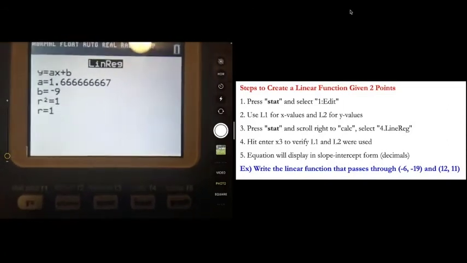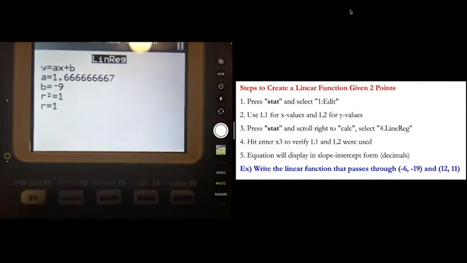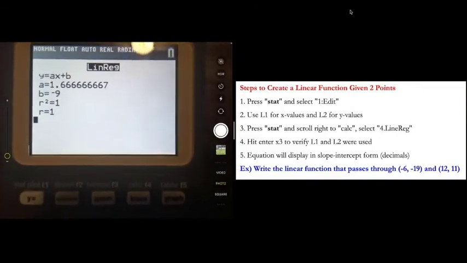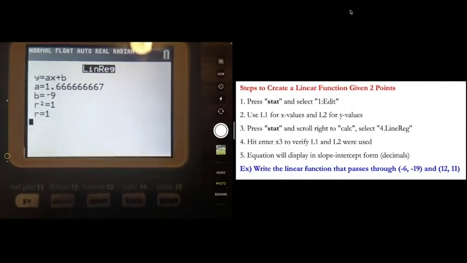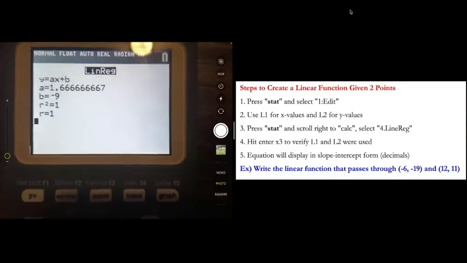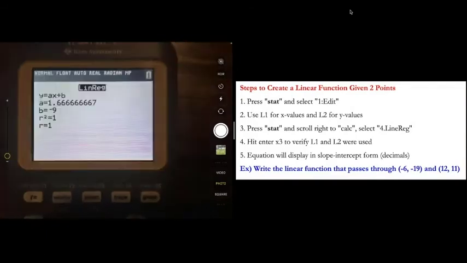The one downside is your calculator will only display decimals. It does not do fractions here. Obviously you have to write it as well, so you would have to write y equals 1.6 repeating. But we don't want to write that. Let's say we don't know what that is. It's pretty obviously 1 2/3, but we can type it in.